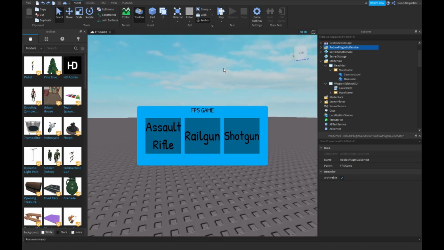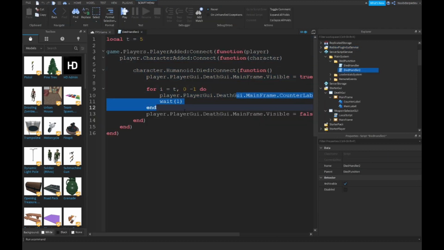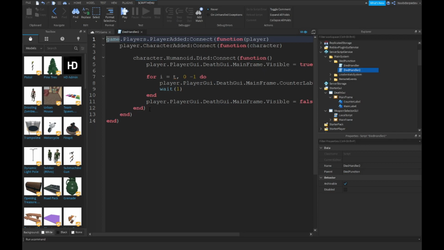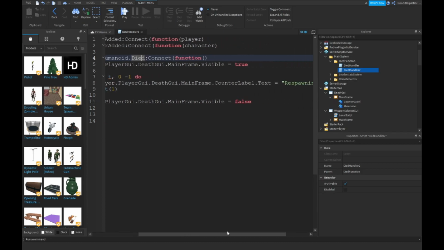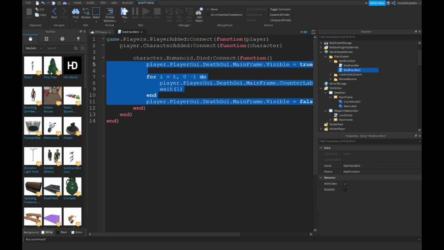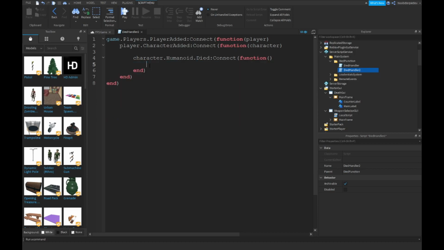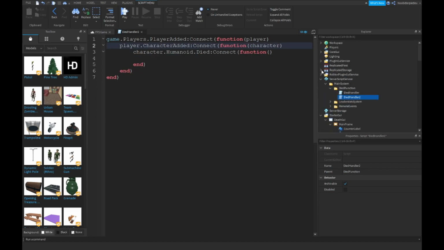So we can start off with our FPS game. Over here, in the last tutorial, we got stuck at this. Because it's not working, we're gonna change it. Over here, local T equals 5. Delete that, and delete everything inside of your humanoid died function. Hold click and drag it until here, and then backspace so everything is gone.